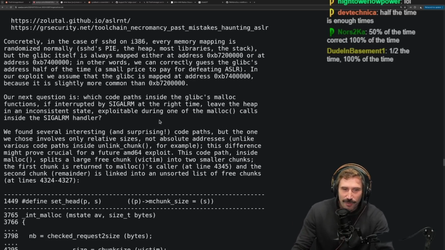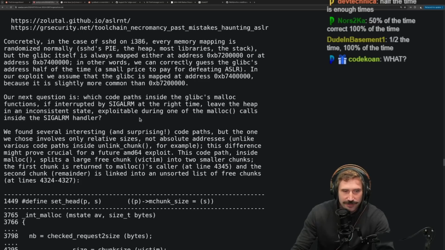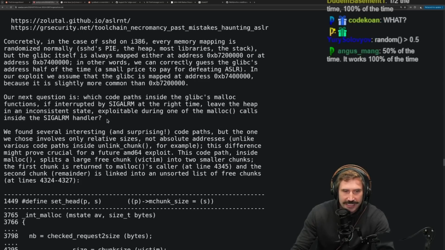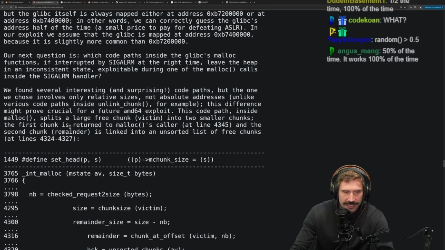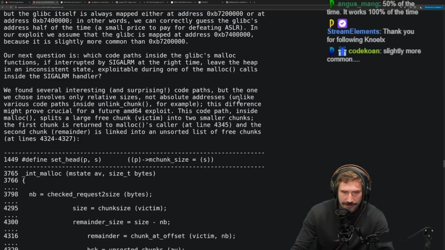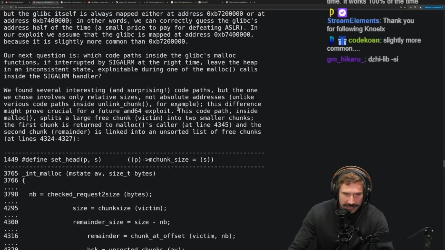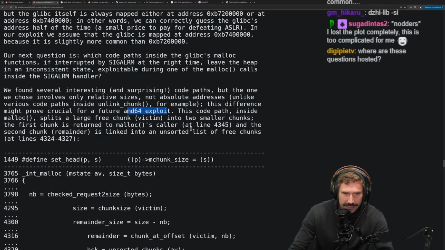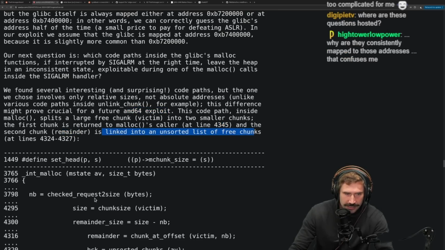Our next question is, which code paths inside glibc's malloc function, if interrupted by SIGALRM at the right time, leave the heap in an inconsistent state exploitable during one of the malloc calls inside of the SIGALRM handler? We found several interesting and surprising code paths, but the one we chose involves only relative sizes, not absolute addresses, unlike various code paths inside unlink_chunk. For example, the difference might prove crucial for our future AMD64 exploit. This code path inside malloc splits a large free chunk, victim, into two smaller chunks. The first chunk is returned to malloc's caller at this line, and the second chunk, remainder, is linked into an unsorted list of free chunks.